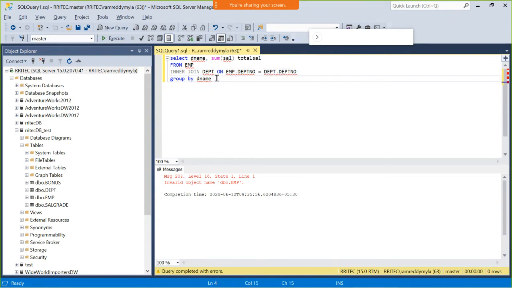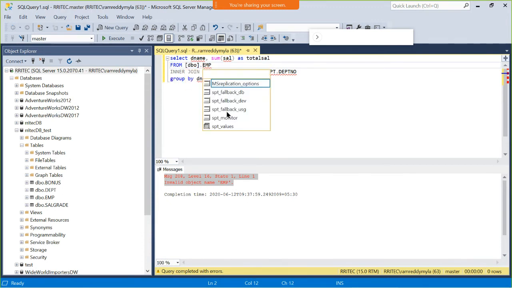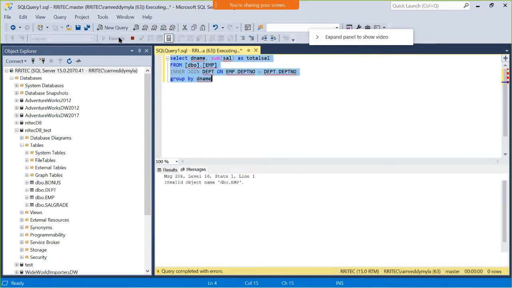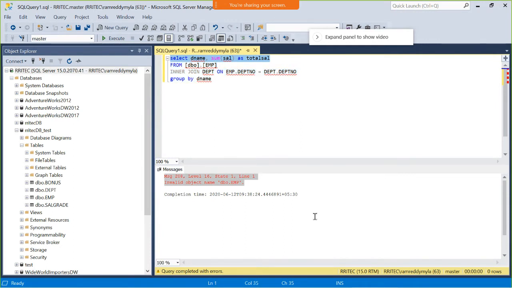Then we are saying group by D name. This we are saying as total salary. Oops. What is the problem? Name EMP from EMP is not working. DBO dot EMP. DBO dot EMP is not active now.